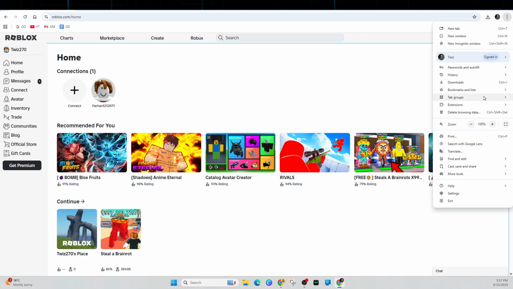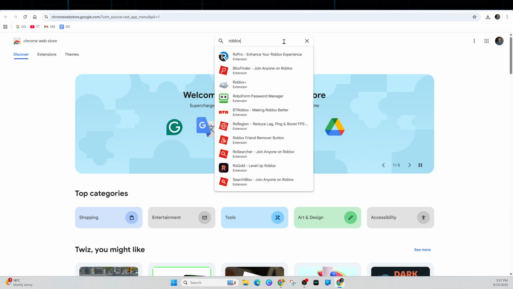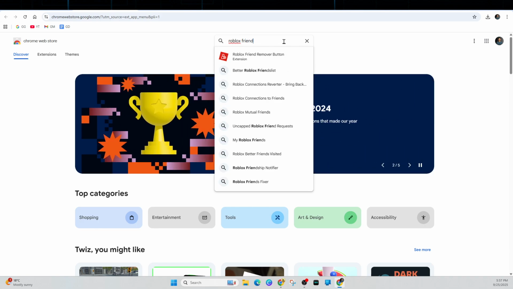So I'm on Google Chrome, go to extensions, click onto visit Chrome Web Store. Now once we're here we need to go ahead and click on search extensions and themes. So we need to type in Roblox friend remover button.